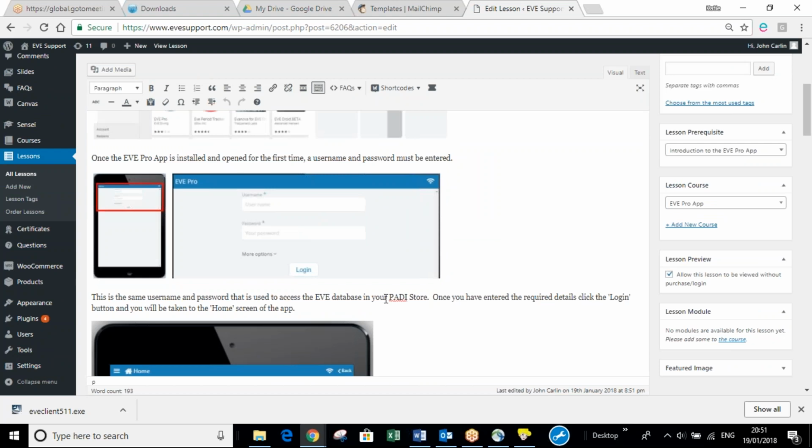Yeah. Okay. So once the EVE app is opened for the first time, a username and password must be entered. So do we want to say this is the username and password that is used to access the EVE database in your store, which has been set up for you by EVE support? Yes, EVE technician, whatever. Set up for you by EVE support.